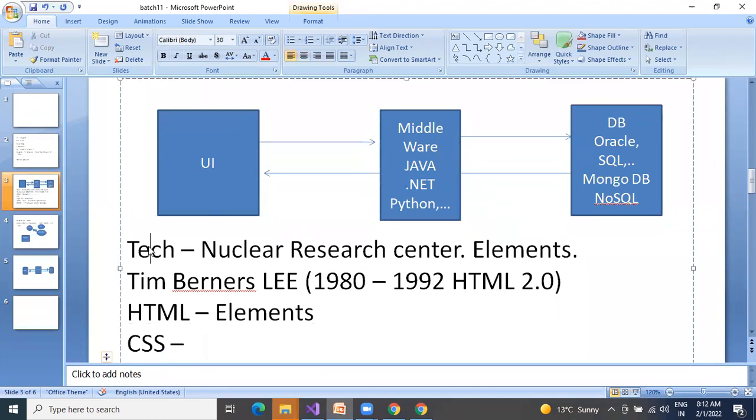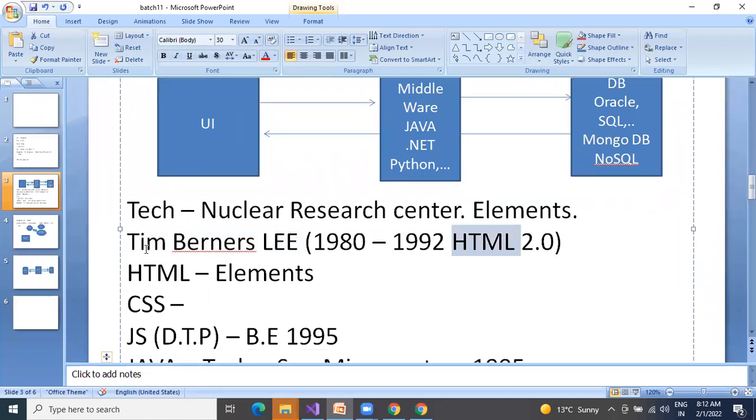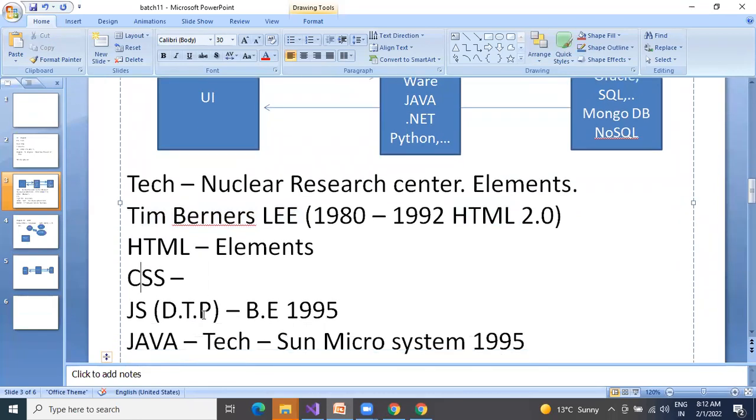Next, all these technologies started in the Nuclear Research Center, which is in Europe. Who is the person? Tim Berners-Lee. Suddenly he got an idea: the computer revolution was going on in the 1980s, so why can't we transfer information electronically? Every day a number of researches were going on, elements like the periodic table, hydrogen, helium. Why can't we maintain that information in electronic media, in the form of computers, and transfer it? So he took 10 years to implement HTML. Once he implemented it, CSS was implemented later.